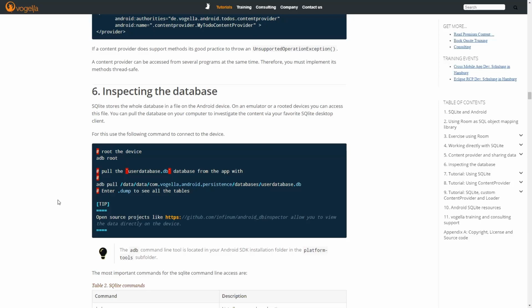For this, if you want to first of all download the file from the mobile system, you need to call adb root. And after that, you need to pull by using adb pull, and you need to give the path of the database. Here you can see data, com, google, android, persistence, database, user database DB. So it is downloaded onto your computer.